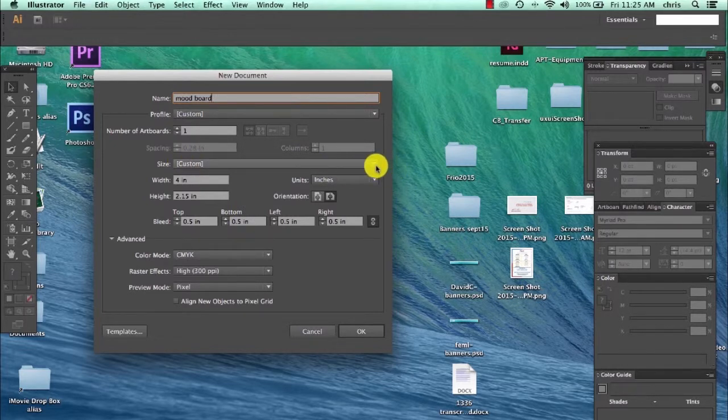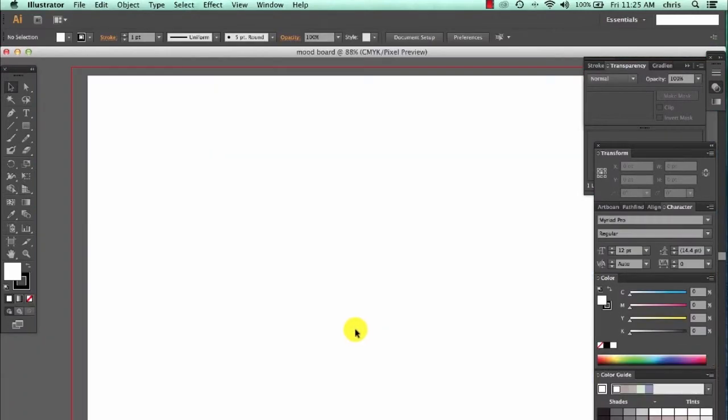Dimensions for our mood board is going to be 17 by 11. So on here we will click on tabloid. That'll automatically make it here. We double check the measurement, 17 by 11 inches, and we want it to be horizontal, correct? So we say okay. That will open up our document.